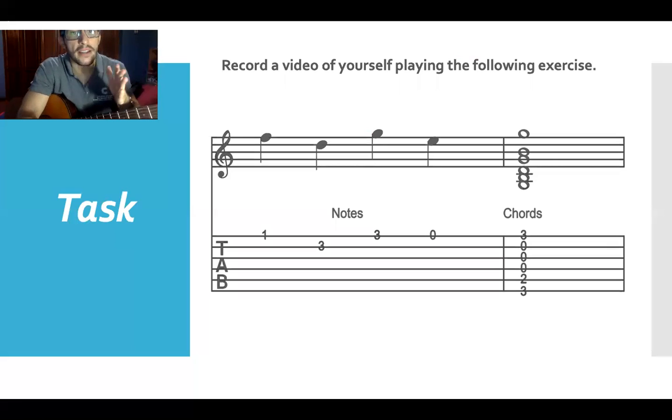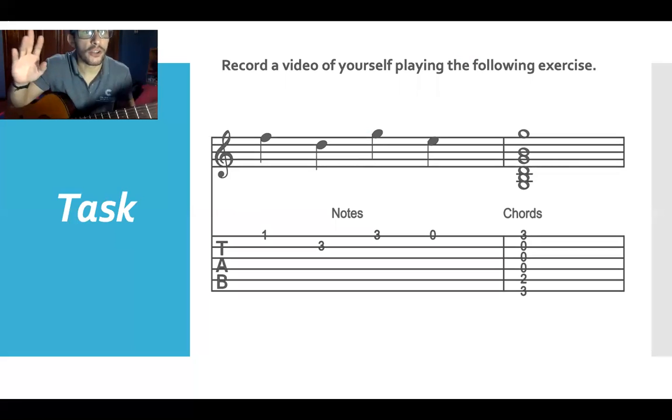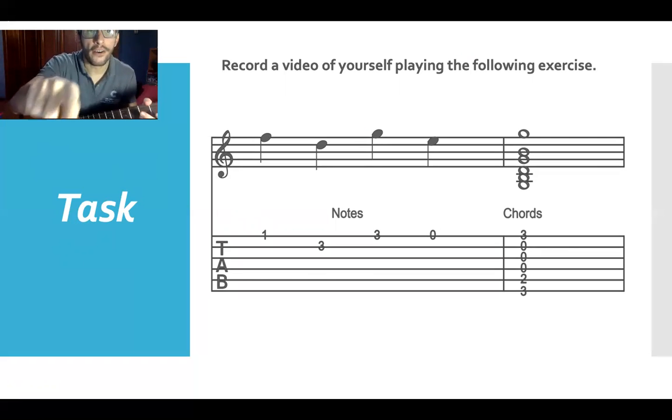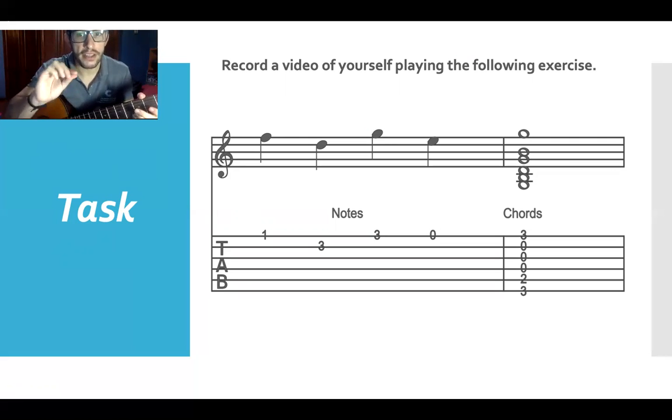Okay? Why is this important? Because we are going to see some exercises in the following weeks that are going to be written in tabs. So it's very important that you understand how to read these tabs.